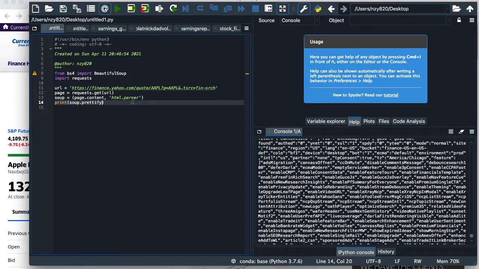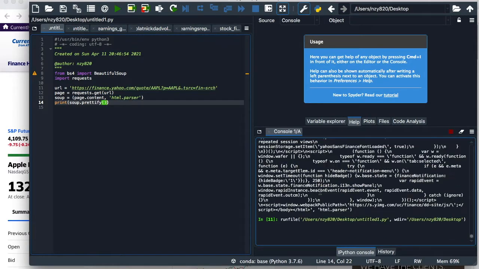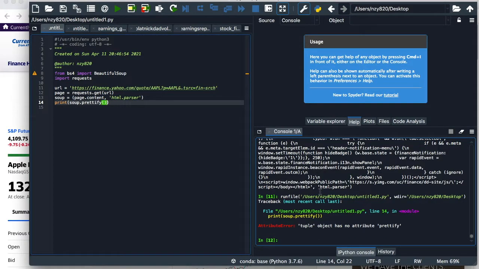Oh, soup.prettify, this makes it look nicer. Oops, okay. That doesn't matter. We don't need to use that for now.